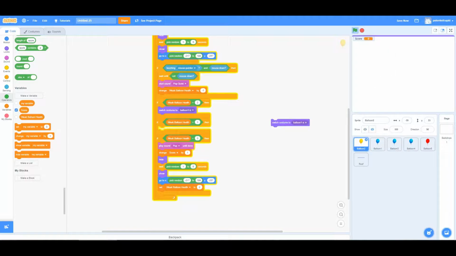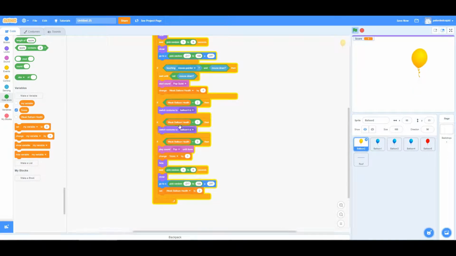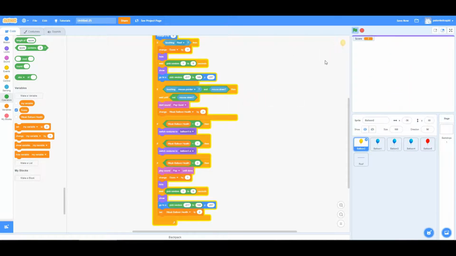boop. So it gets the weak pop. Boop, boop. So now if switch costume, and there we go. That's our simple health system. So you can hear it pop, pop. So like quiet pop, pop, pop. Simple as that.